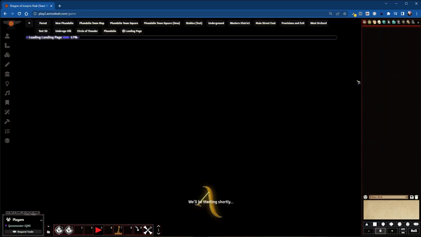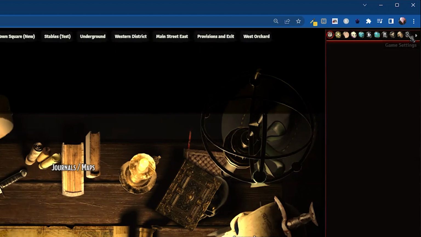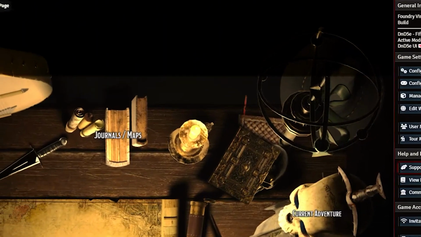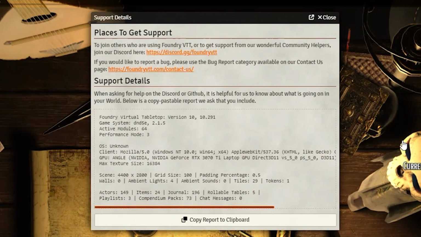Here we go. First thing I'm going to do is jump over to the game settings on the top right, and come down here to support. You can see that's under this help and documentation. I'm just going to click on support, and that's all I have to do.